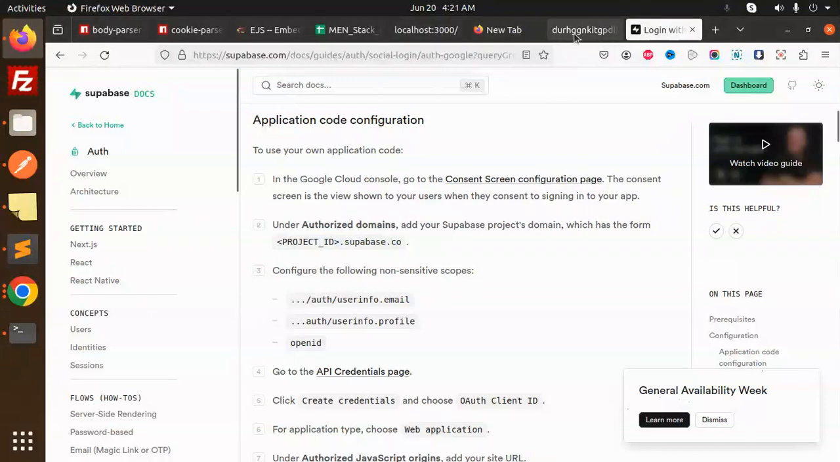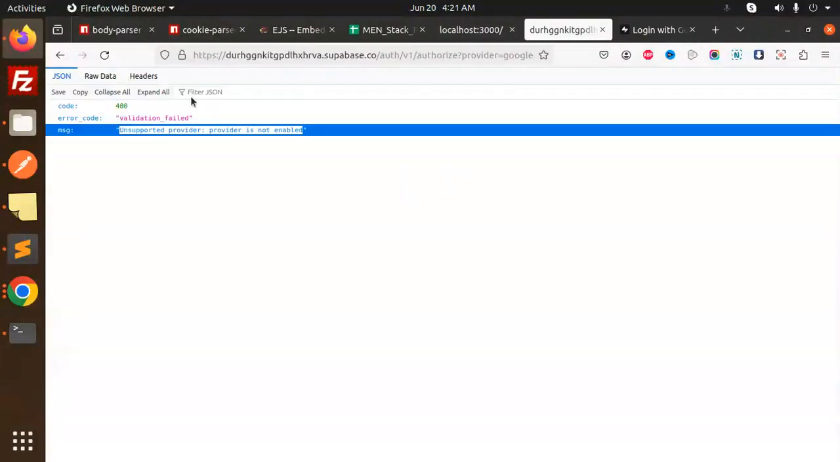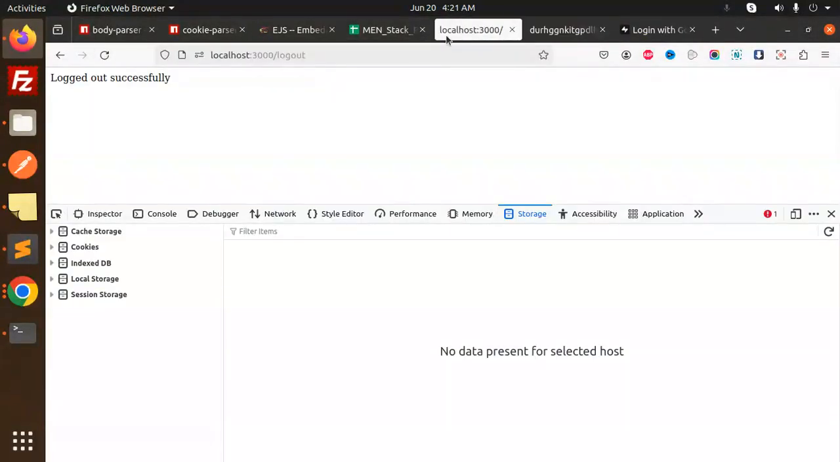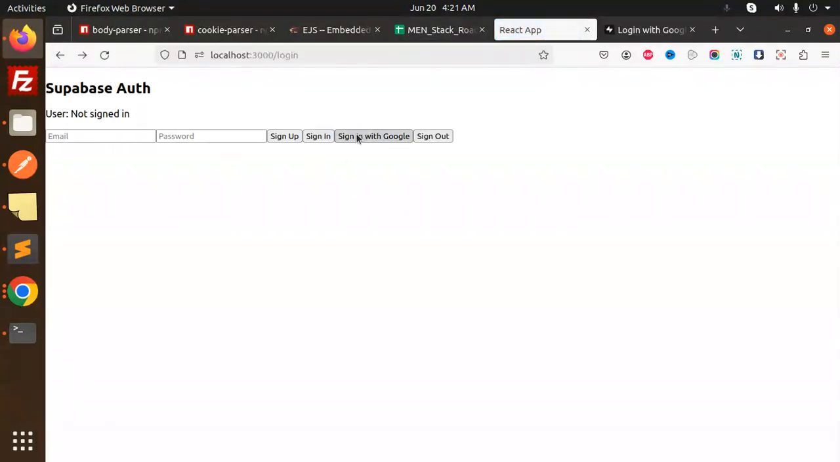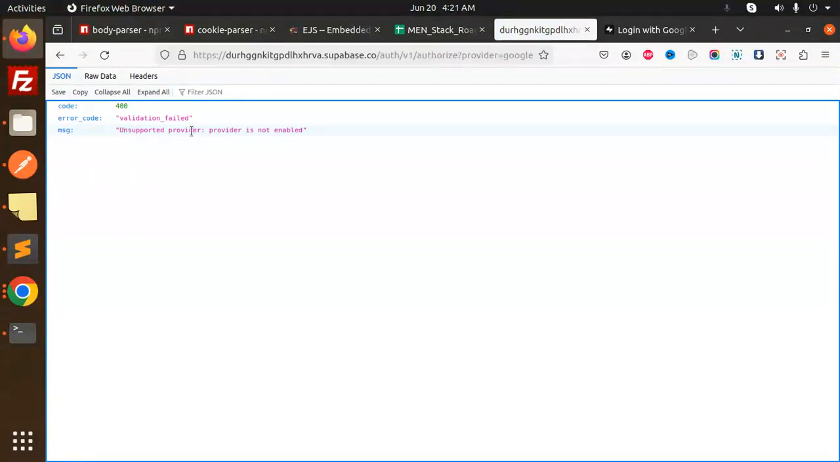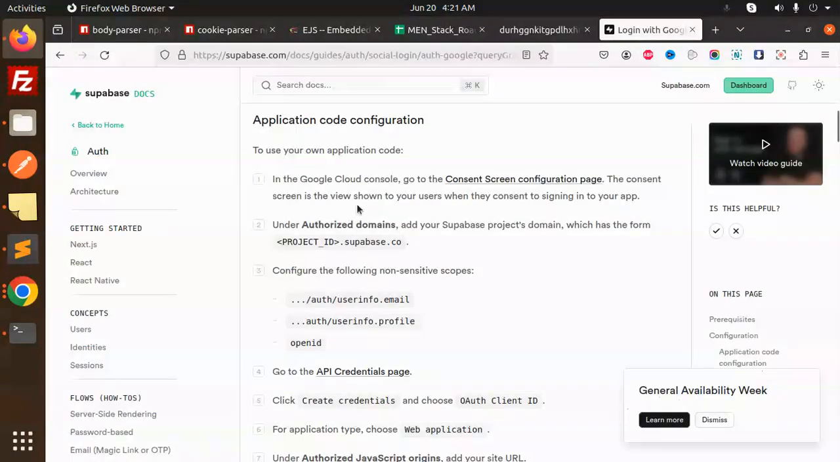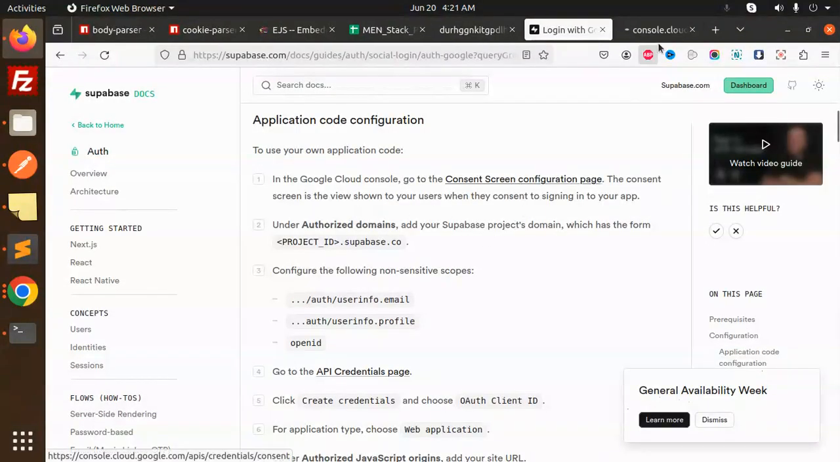Let's get started. So here you can see when I try to log in, just go back, sign in with Google. It says that unsupported provider is not enabled. So how to fix that issue, we are going to learn in this video. Let's get started. So first of all, we have to go with the consent screen page.